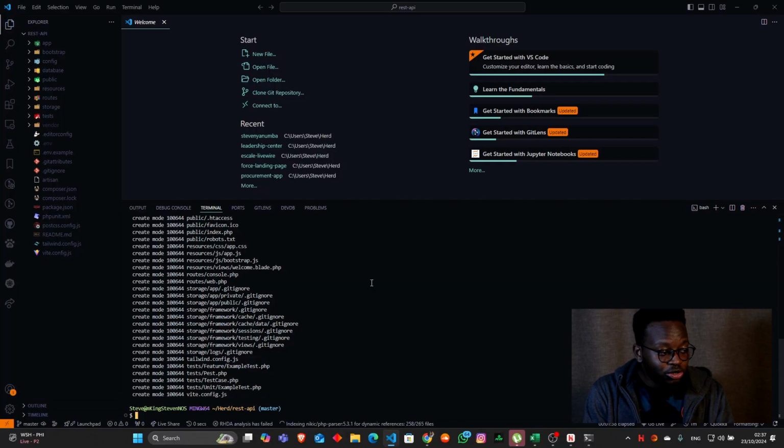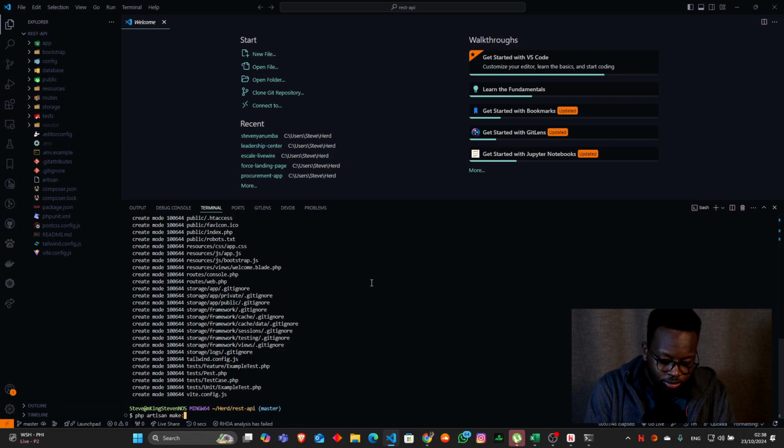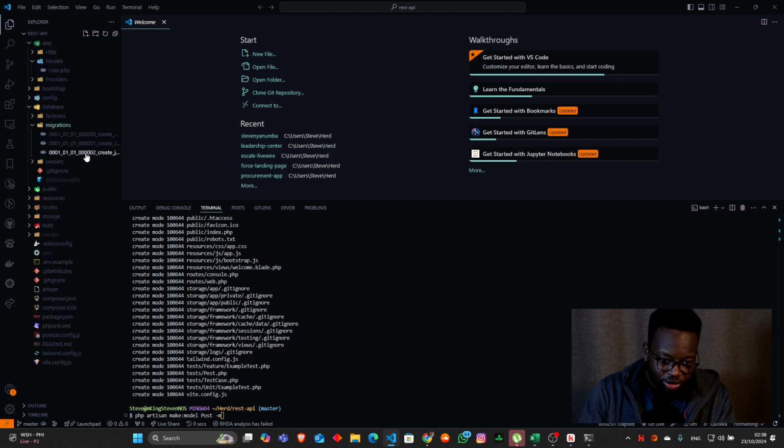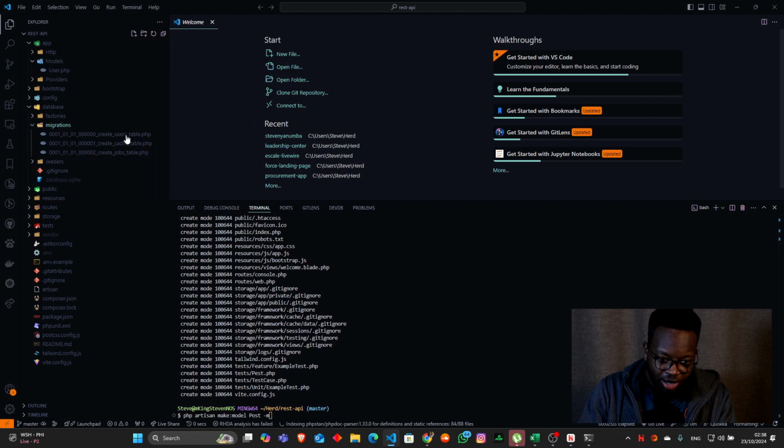We're always going to start with a model and a migration. So how we're going to go about that is we're going to do php artisan make:model. The model that we're going to create is going to be called Post. Now you're going to see the Post model inside our app/Models over here, and we're also going to see our migrations. We're going to have a posts table over here.